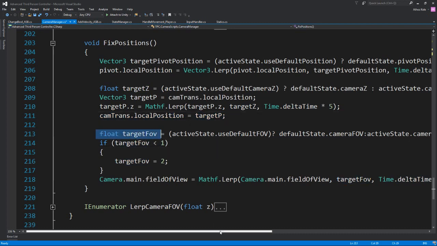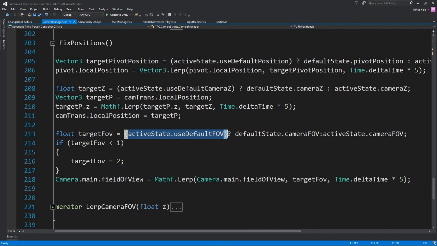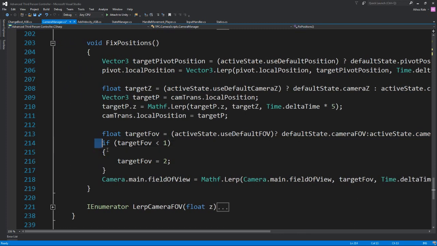Okay, target field of view, use default. If you want to use the default, then you're going to use this, otherwise it's going to use the active state. Now the field of view should never be less than 1. If you have it set less than 1 or 0, then you're going to get an error in Unity. So this way you at least set it to something that is decent.